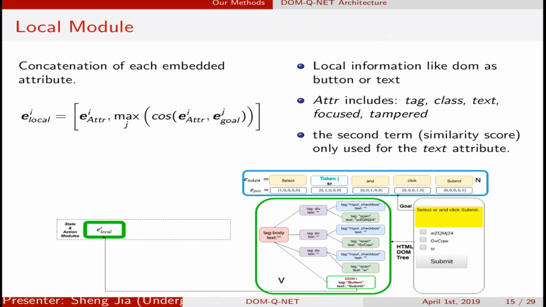Right. So for this checkbox, we do a word embedding for the text, a word embedding for the tag, and a word embedding for the class. We do each one, and for those like focus, basically whether it's focused or whether it's been clicked, those can be incorporated as a one-hot vector, 1 or 0. We concatenate all those embeddings as one vector, and that's the representation for that DOM, before our message passing.